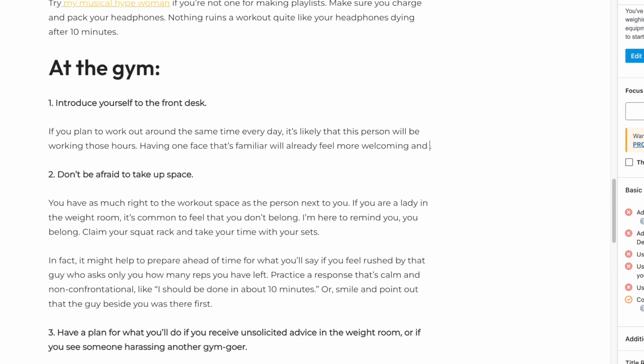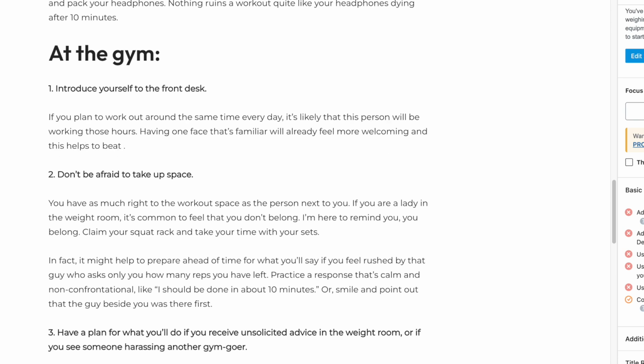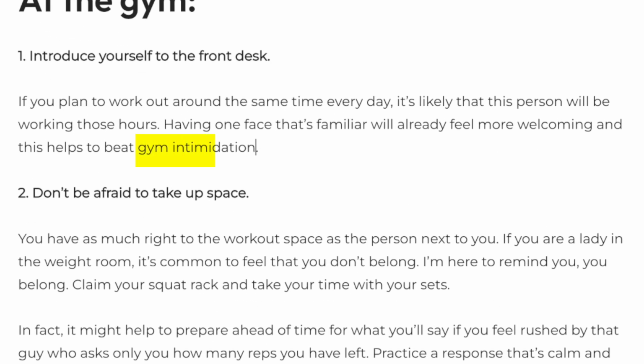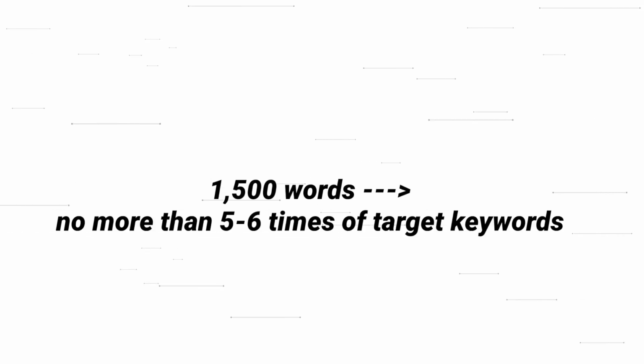Next, of course, is the body content. So again, do not keyword stuff, but make sure your target keywords appear naturally. Not too much, not too little. I would say for a typical 1,500 word article, probably 5 to 6 times is enough, because Google is going to use different factors and signals to determine the content relevance.